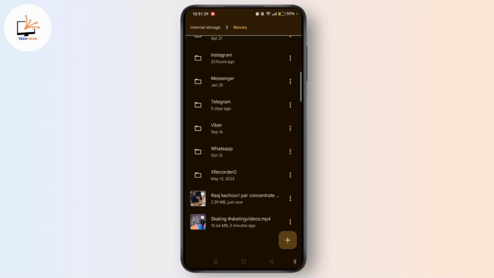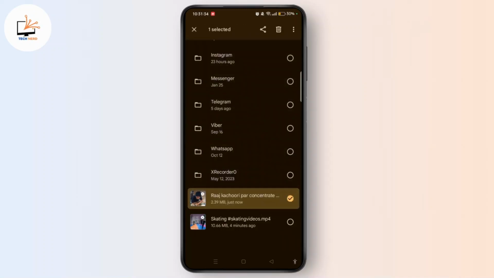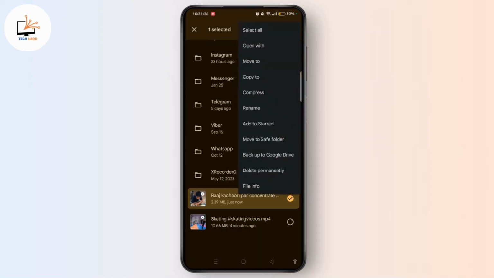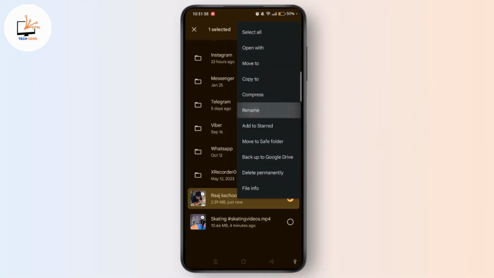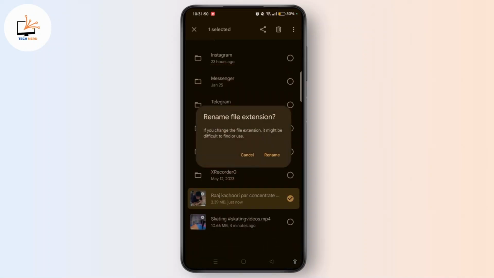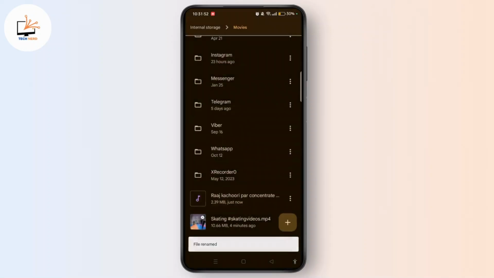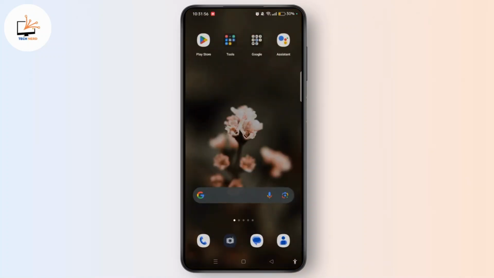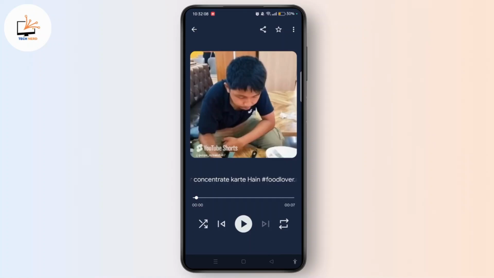After that, you need to tap the three dots, or you can tap and hold that particular video and then tap the three dots at top right corner of the screen. Now choose rename and you have to change the file extension to Mp3 instead of Mp4. Now tap OK button and then tap rename button. It has been renamed, and then when you open it, it has successfully converted to MP3 on our Android device.